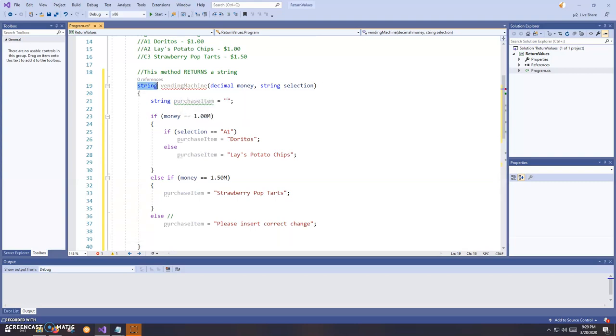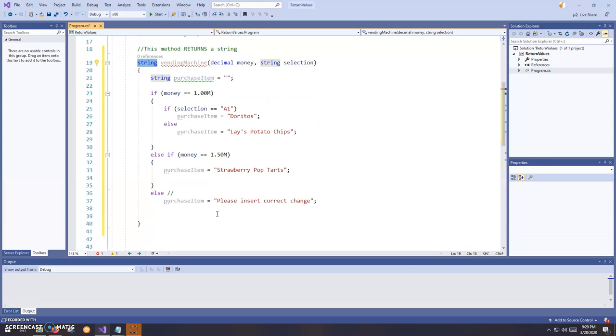I said this method is going to return a string. And so what we have to do is include a return statement. We are returning the purchase item, whatever we've decided. That purchase item, we're setting it to whatever they want. We're figuring out what they want. We're sorting it out. Do they want Doritos? Do they want potato chips? Whatever they want, it's going to end up in that purchase item variable. And then when all is said and done, we are returning the purchase item.